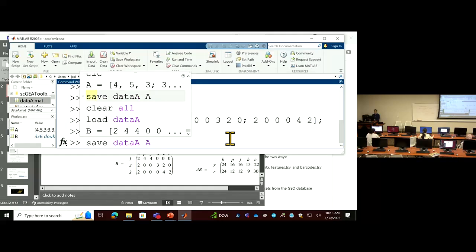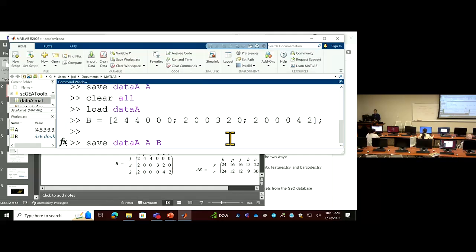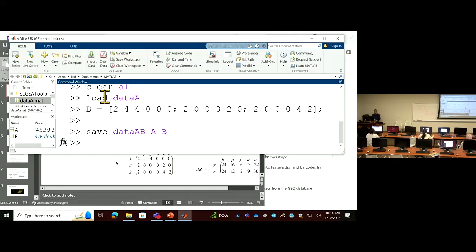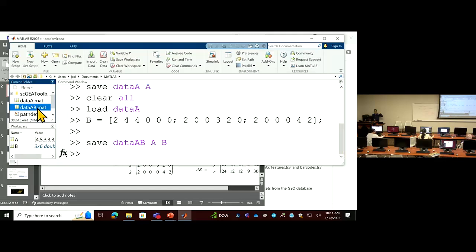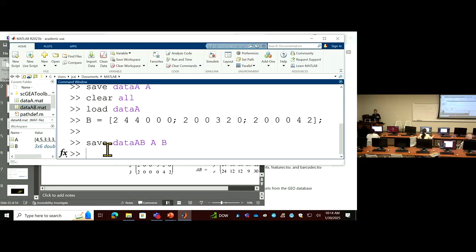Now I can save both A and B in the output file. The name is not good anymore, so maybe I should call it data AB. This will be a new file created in the hard drive here, okay? Make sure you know this workspace is computer memory. These are temporary variables here, but this is a hard drive. It's under the current folder, so you have this saved in your hard drive, and next time you can load it back, even though you shut down the computer, okay?